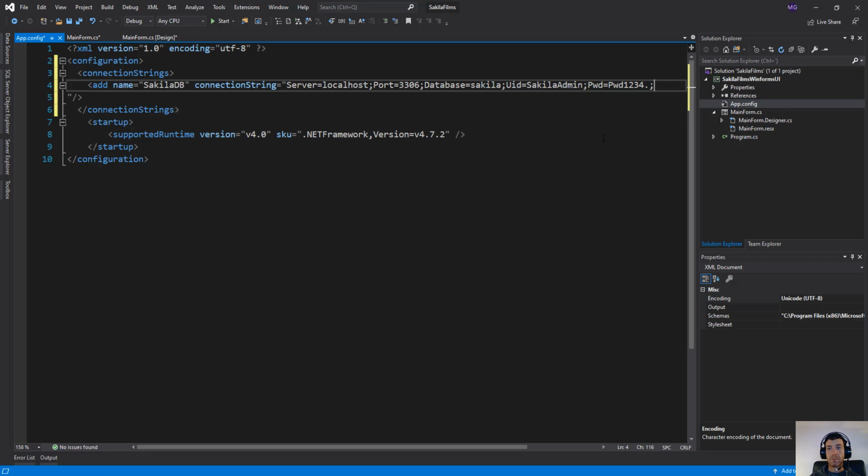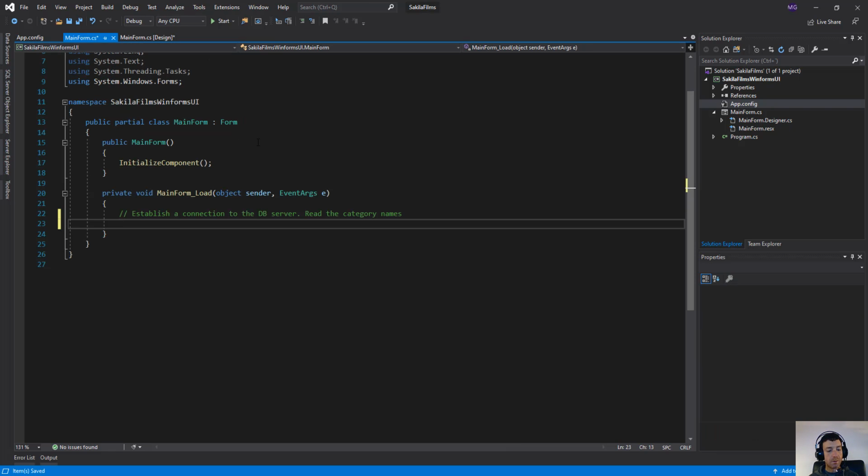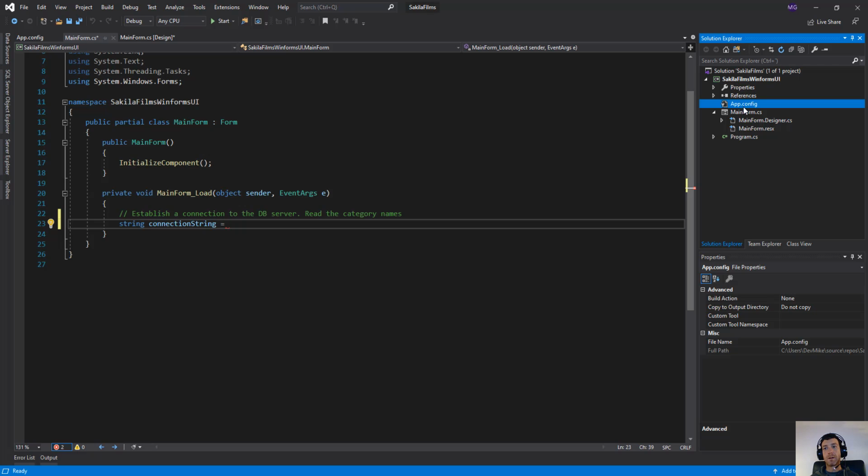I used this simple one, and with that is all for the connection string for the Sakila DB or for MySQL server in a local machine. Next thing we have to do is retrieve this connection string, because here I want to establish a connection. So let's create it, and we're gonna retrieve it from the app config file.